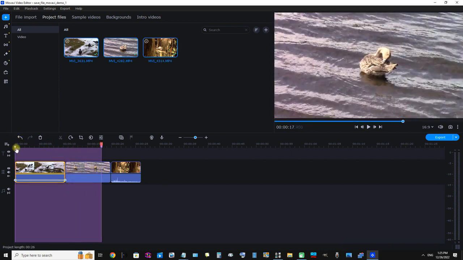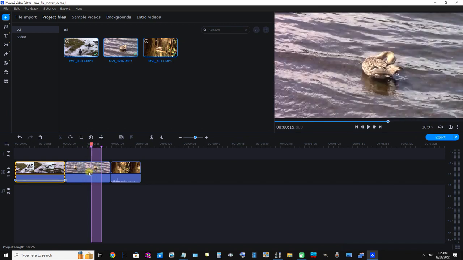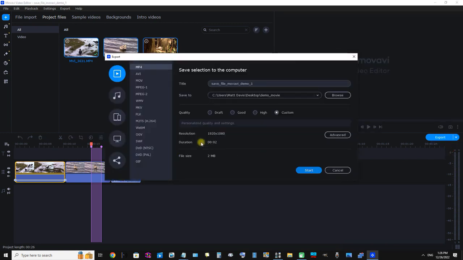Okay, so I'm just going to make that selection here of the northern pintail. We got just a few seconds of the northern pintail in. And now we have to click that arrow again and click export selection. We can see that the duration is about 2 seconds. And I'm going to save the title.